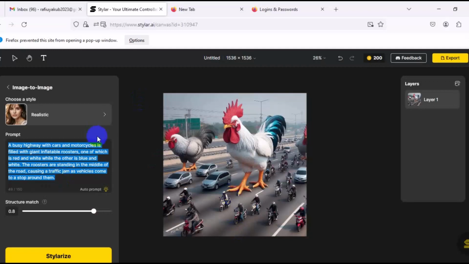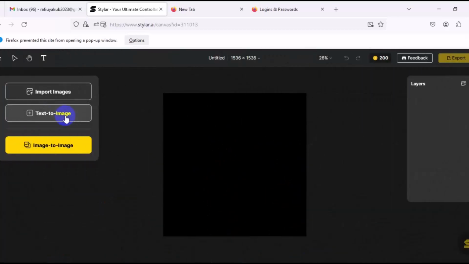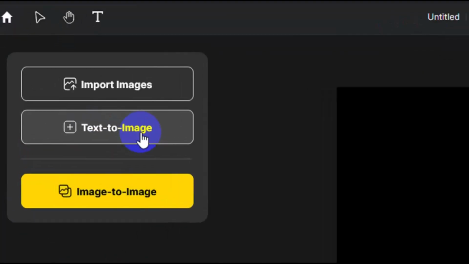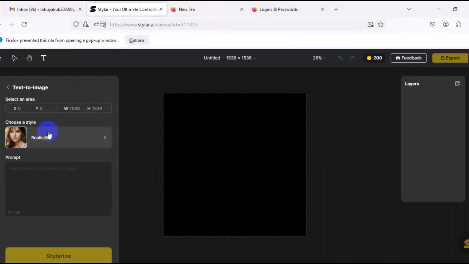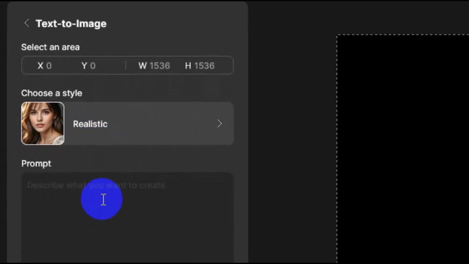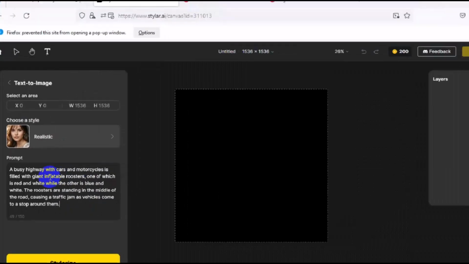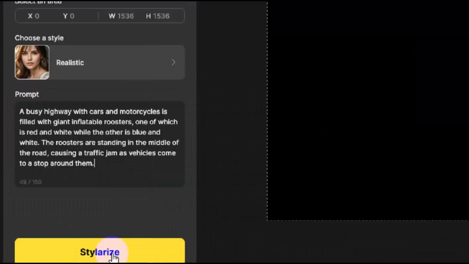And right here, we have it. What we're going to do here is go back to the home page. Then we start afresh and create a new project. This time around, we have to choose text to image. Then we can leave the style on realistic. Then we come down here and paste the prompt, Ctrl V to paste. Then the next thing we want to do is click on stylize right here.